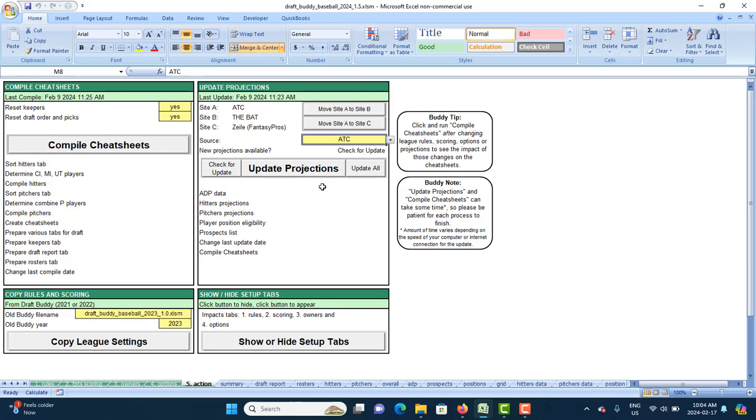But anyways, if we want the thing totally updated, let's do it here. Let's keep them in the same order and update the same ones. I want ATC in A, the BAT in B, and Zeile in C. So that means we're going to start with B or C, because we're going to update those first and then push them into their spots in B and C. Let's start with Zeile.